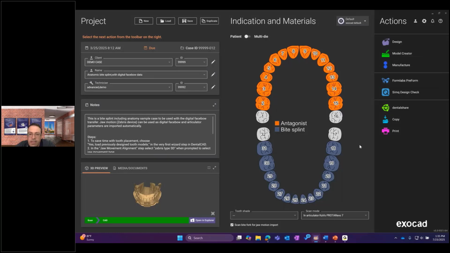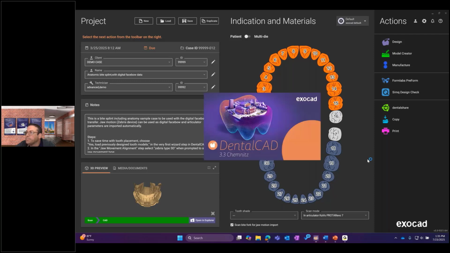So this one's set up as anatomic bite splint. We'll click design and jump right into CAD here. We'll also be able to take a look at some of the new automated splint margin design tools in this case also.